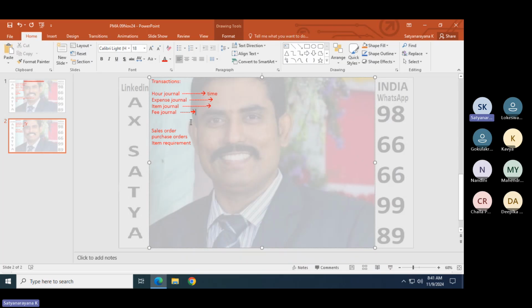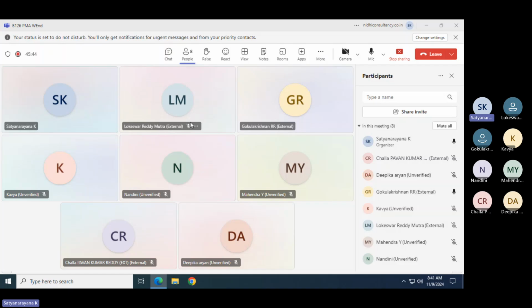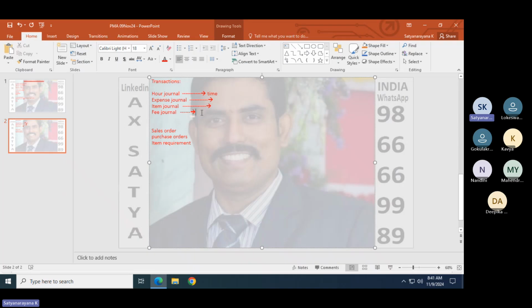That is another thing you are speaking. Can you repeat what exactly you are speaking, Gokul? Suppose I'm taking any consultation, it might be auditing or any kind of consultation, for that I'm providing the fees. That is also correct. Yes, fees. So the major difference between these three and this one is that in this fee journal, there is no cost entry and only revenue.